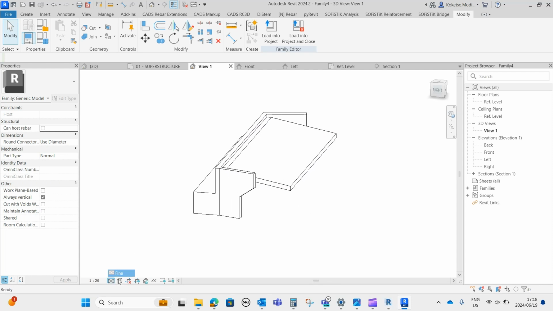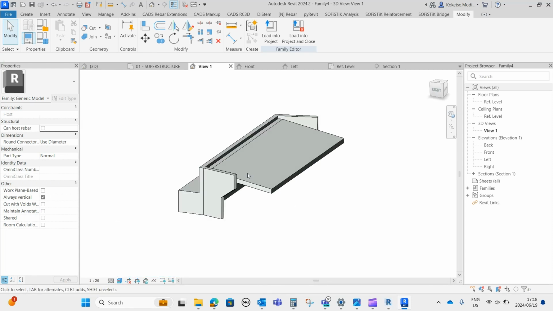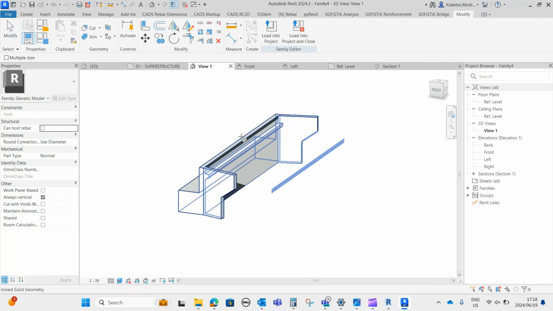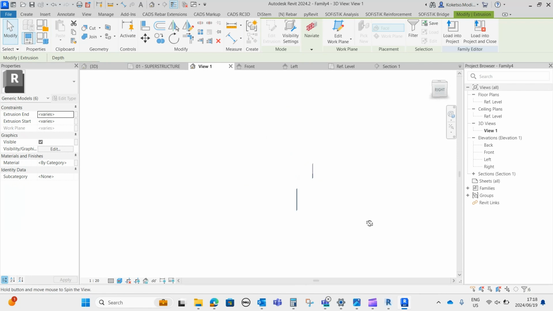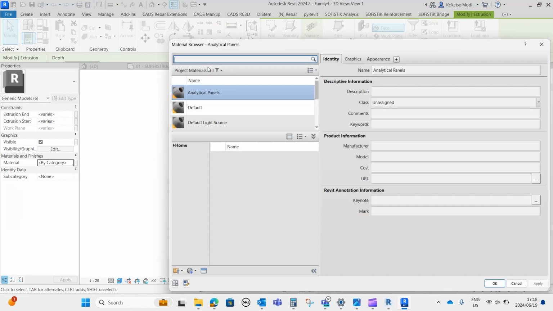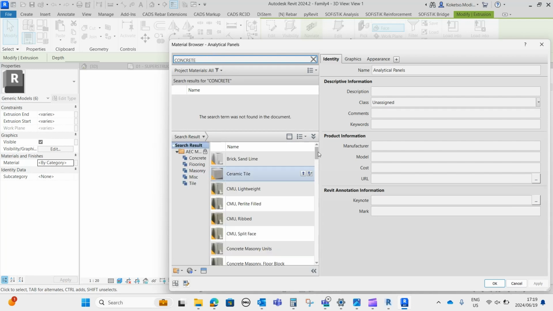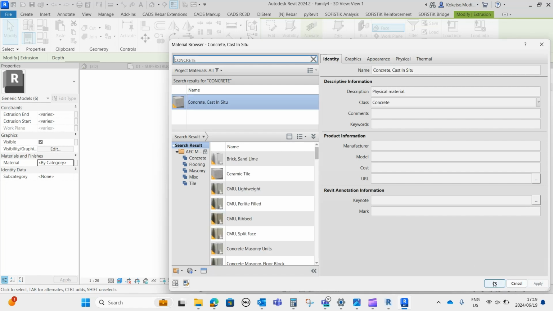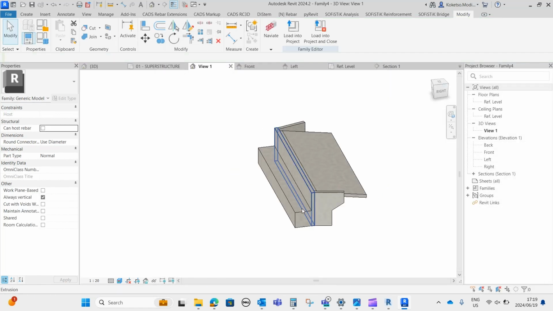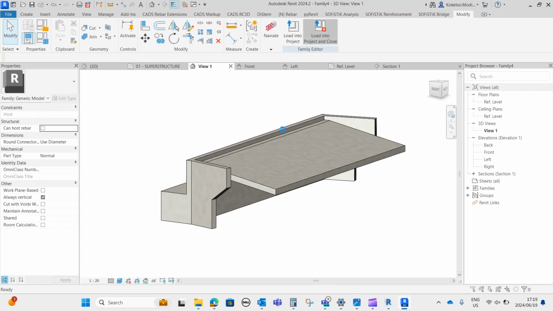So let me just change the level of detail to fine and visual style to realistic, and then I'm gonna join this with our main structure. So I'm gonna select the entire abutment and then go to material, and then I'm gonna apply the material to this. So I'm gonna select concrete, cast in situ, load it in, apply, and say OK. And then I'm gonna say load into project.